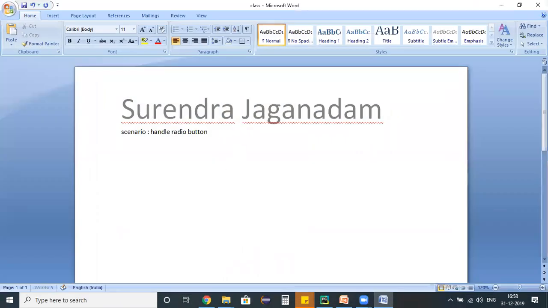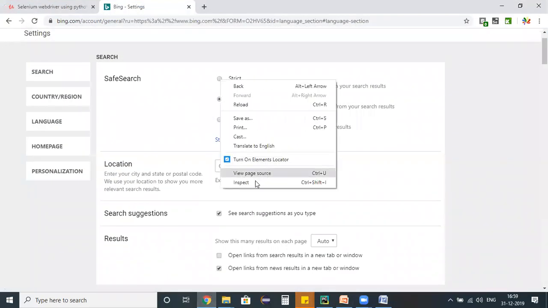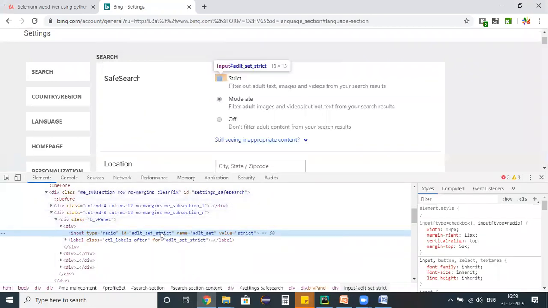So the scenario is: select strict. Okay, good. The various steps we need to do are, the first step is one and the same, which is opening the browser and from there opening the application. Once we are done with opening the browser and the application, the next step is, on this page, identify the property of the desired object, and we can use a simple click command to change the status. So right click on strict, inspect, and strict has an ID property.